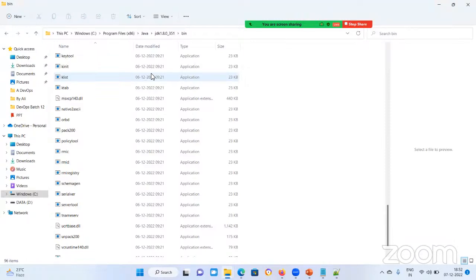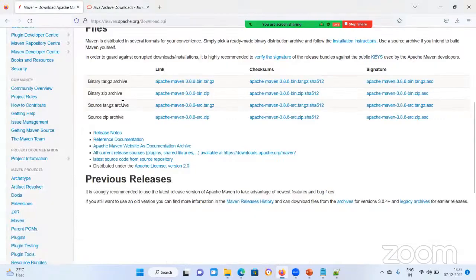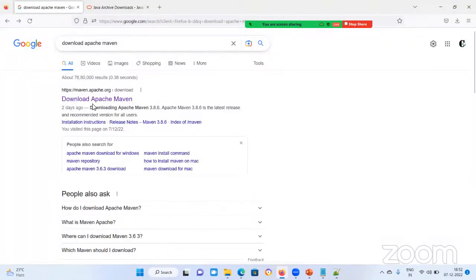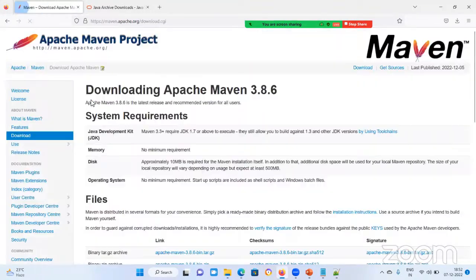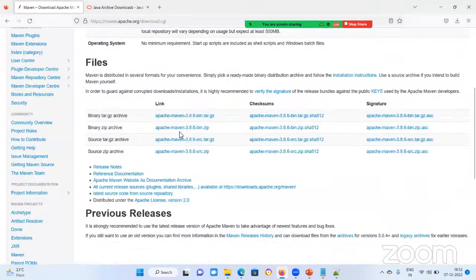And now we are going to download Maven right away. Let me go to the browser and search for Maven download. This is the website. I will type it again in Google: Download Apache Maven. This is Apache Maven. After opening this, you will see this software is also free of cost, no need of paying anything.